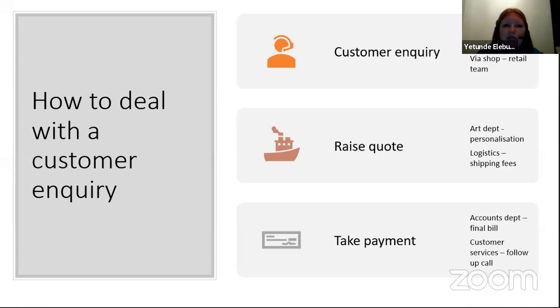We've put here a bit of a flow diagram. So I've used the example of how to deal with a customer inquiry. So I've got, this is how you deal with a customer inquiry first, then I'm going to raise a quote, then I'm going to take a payment. Just a little bit of detail on the right hand side as to what sort of departments go into that. So again, when you're presenting, you might just have this on screen, quite simple, something to look at, and then you'll talk through more detail.